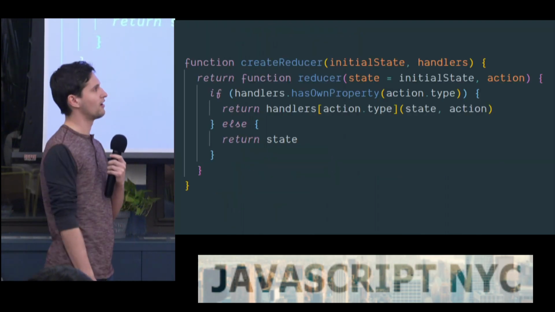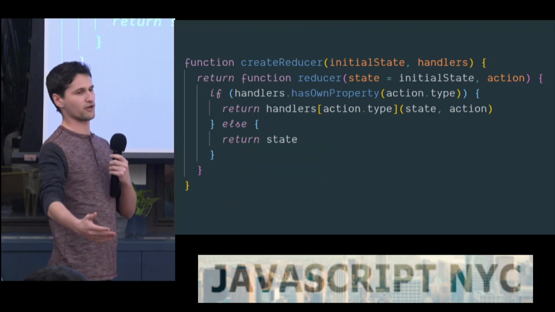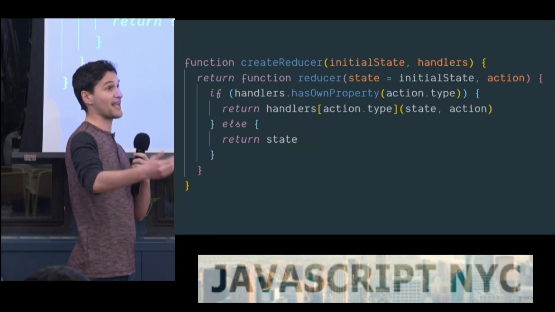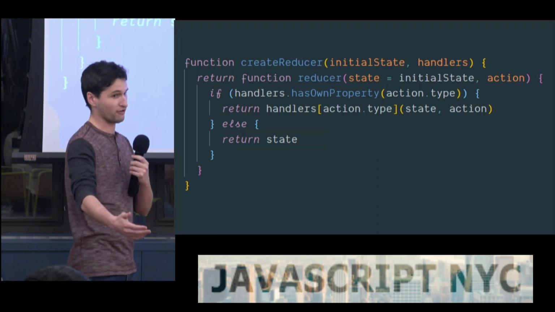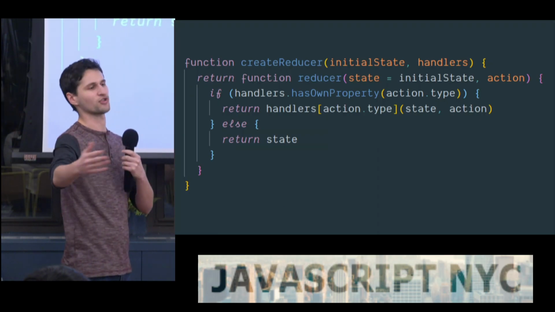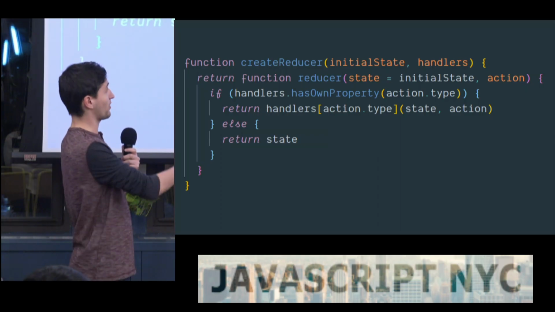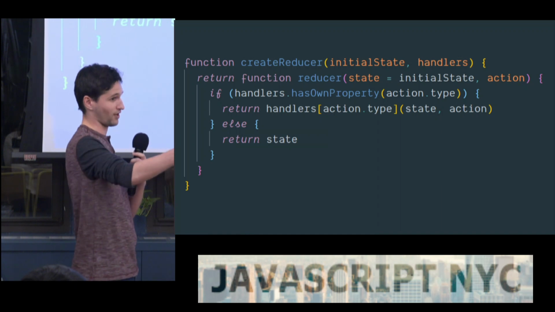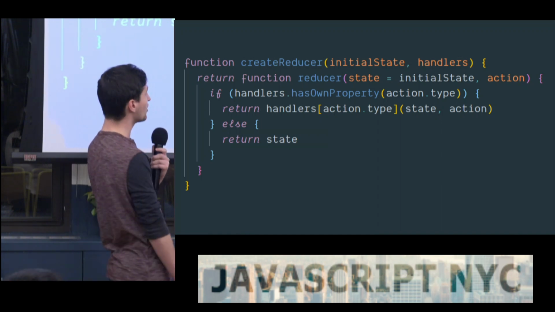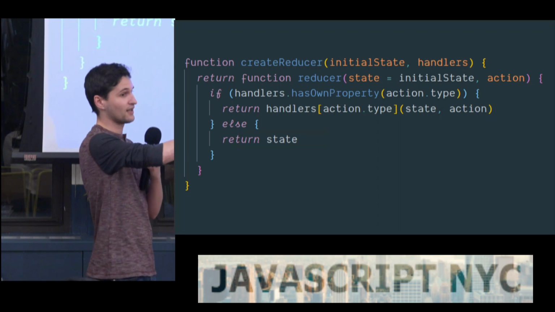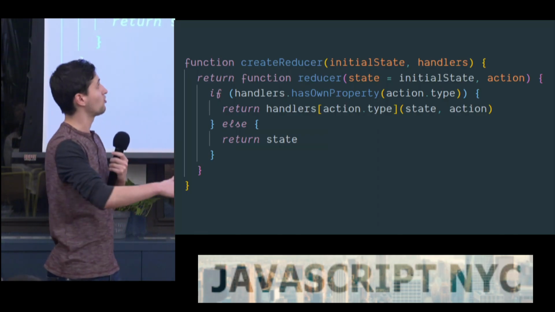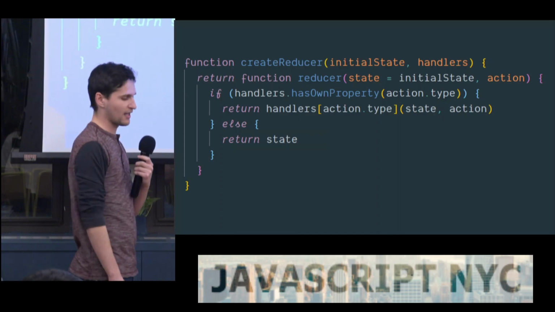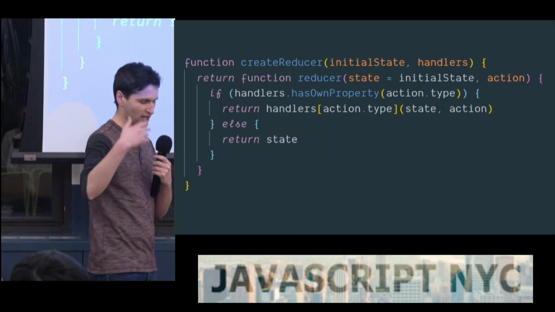createReducer is what's called a higher order function. A higher order function is a function that either takes in another function, or returns another function. And in this case, createReducer is a higher order reducer. It returns a reducer function based on whatever parameters we give it. So instead of taking the previous state and an action, we give it the initial state of whatever slice of state we're working in and a handlers object.